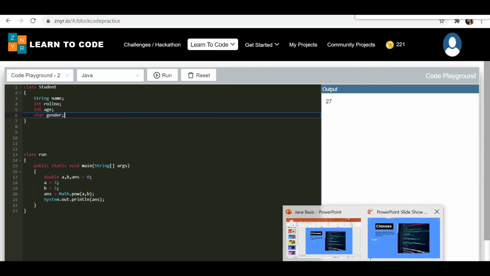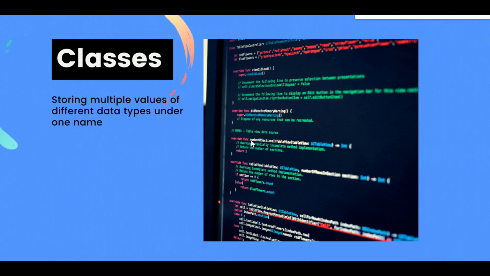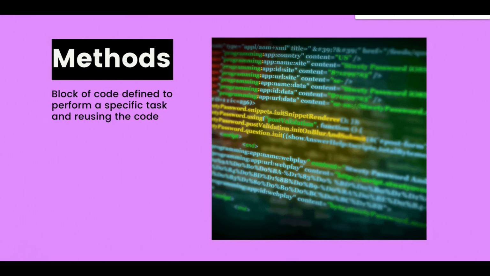Now, classes have a very special property, that is, they can have functions inside them. Functions are also known as methods in Java. Now, functions or methods are a block of code that are defined to perform a specific task, and once the method has been written, it can be called from anywhere in a program, and the block of code does not need to be written again. So, it makes our code short and efficient.